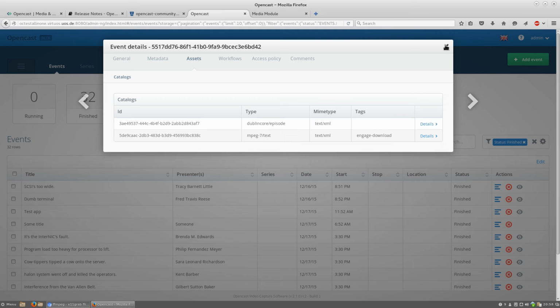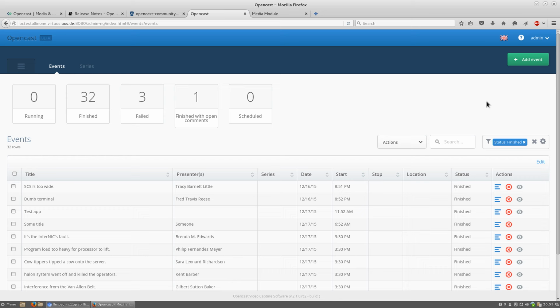But as I said, more or less small features that have been added. Another new thing, or well, an old new thing, is that in Opencast 1.x there has always been documentation for the Opencast REST APIs, which are basically the APIs used by developers of other systems to talk to Opencast.